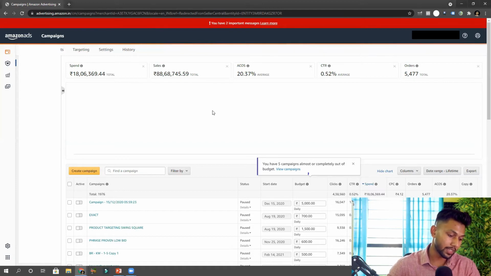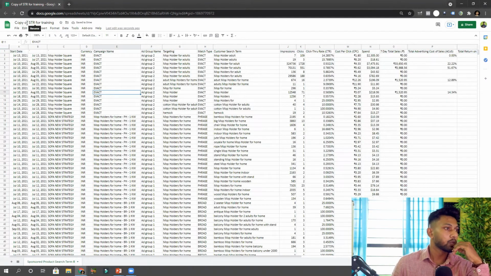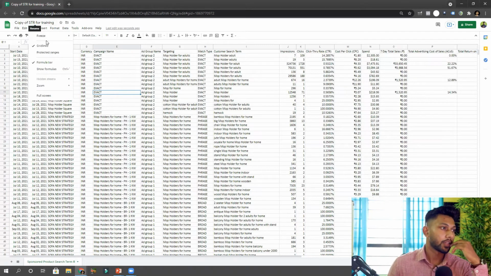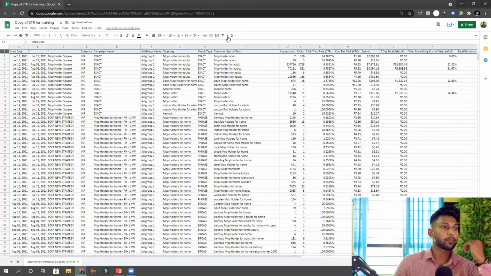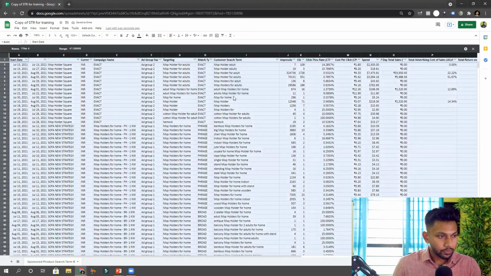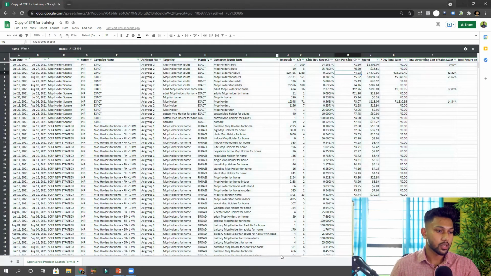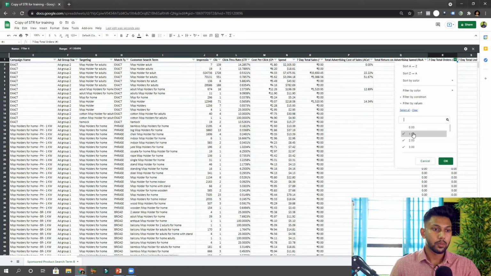Now the next thing is we are going to look at the search term report and analyze it. So this is the search term report. Let's do View, then freeze row number 1. Then we have to add a filter to this. Create new filter. Now you have to go to the orders part, since we are doing this to get profitable search terms. We will deselect 0, 1 and 2, because any search term that has less than 2 sales, we are not going to consider.